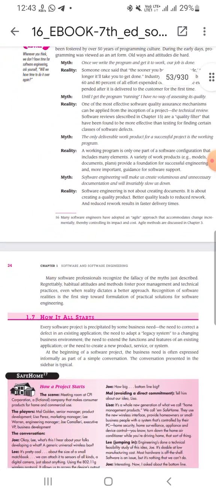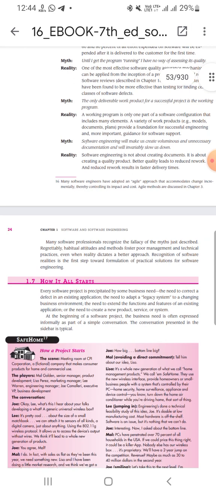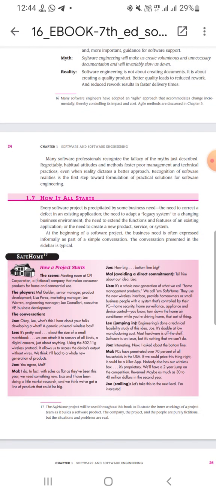How it all starts. Every software project is precipitated by some business need: the need to correct a defect in an existing application, the need to adapt a legacy system to a changing business environment, the need to extend the functions and features of an existing application, or the need to create a new product, service, or system. At the beginning of a software project, the business need is often expressed informally as part of a simple conversation. The conversation presented in the sidebar is typical. SafeHome. How a project starts.